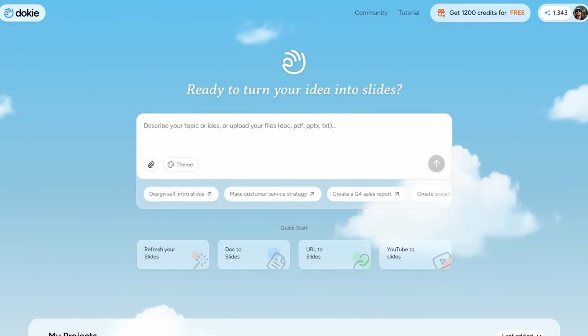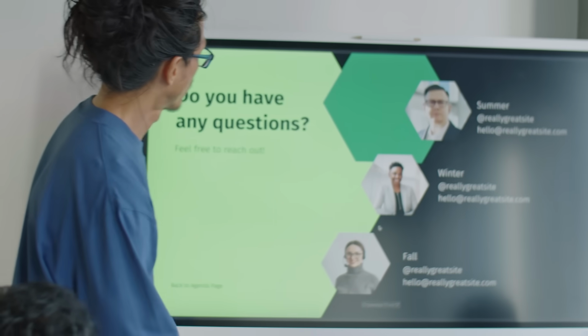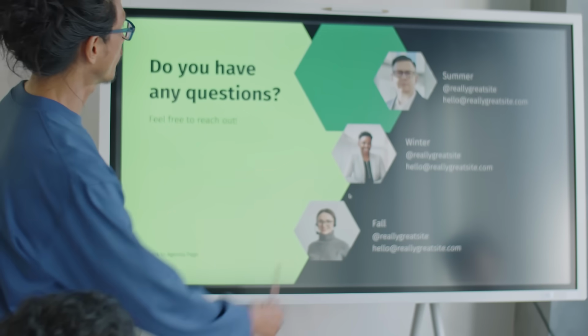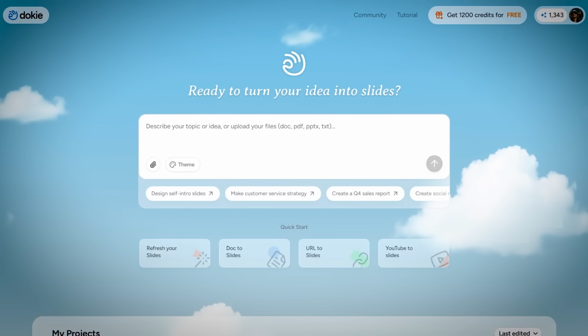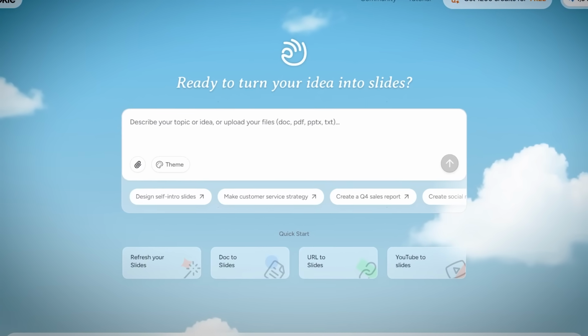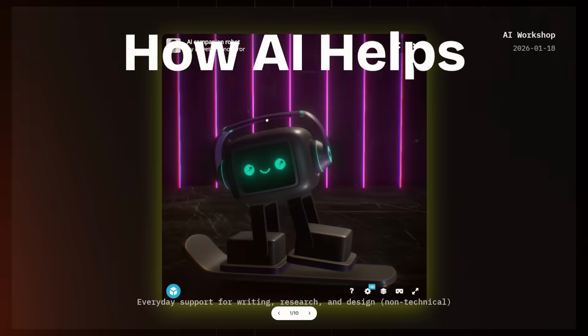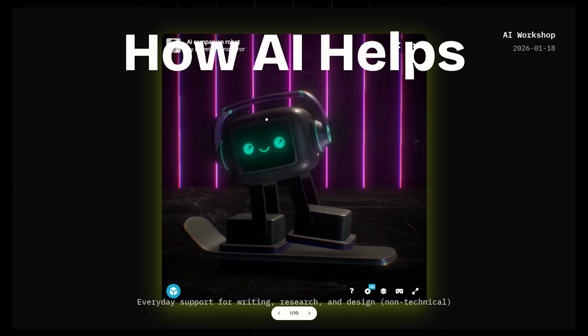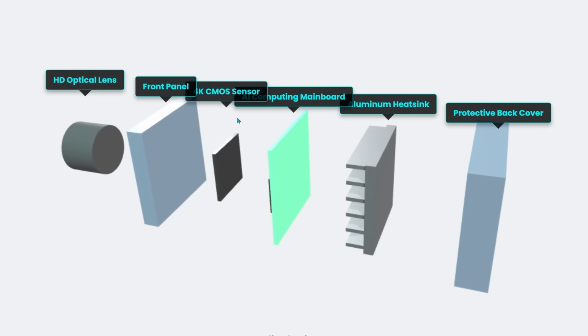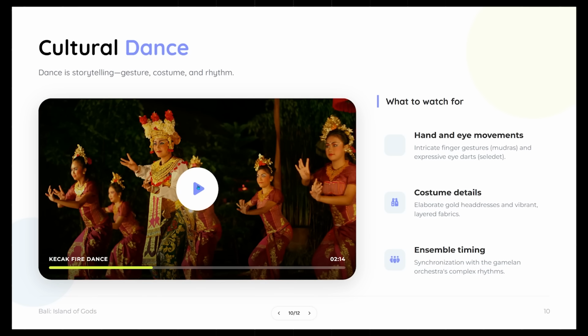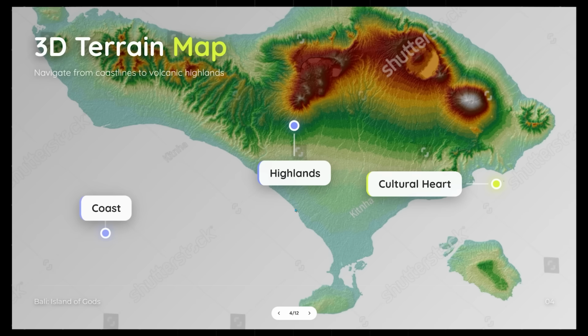Now, as you are probably well aware, most AI presentation tools still treat slides like static pages. Sure, you can generate content, tweak text, adjust layouts, but one small edit can throw everything off, which can be extremely frustrating. Now, of course, Dokie takes a different approach. With their interactive presentations, slides can include clickable and draggable elements. You can embed animated 3D models, video, and music. So in other words, you're effectively guiding attention and telling a story.